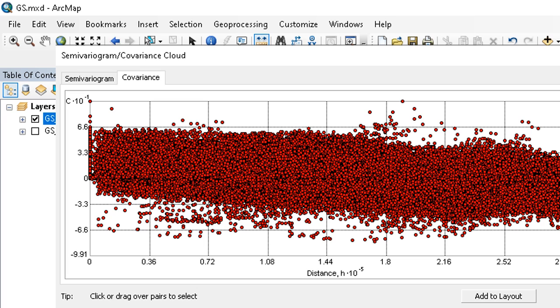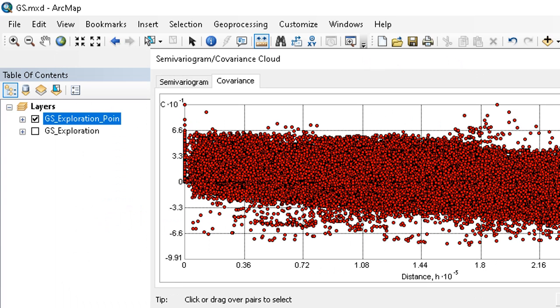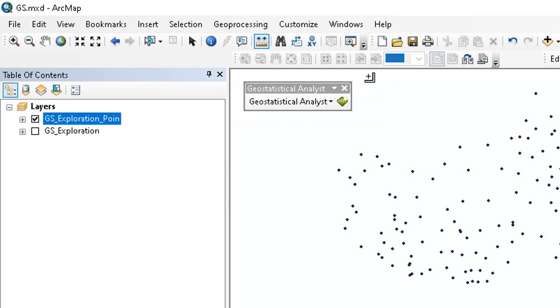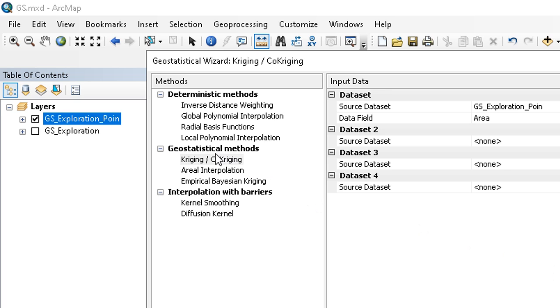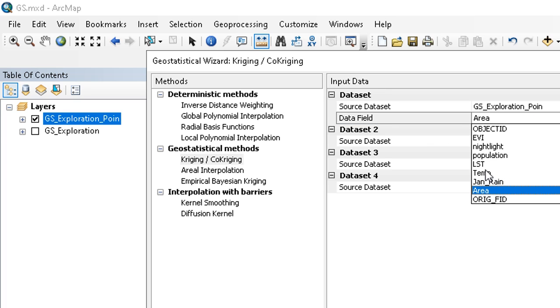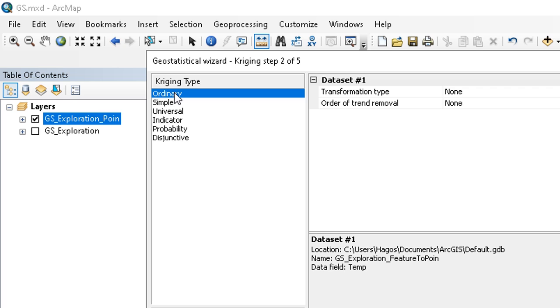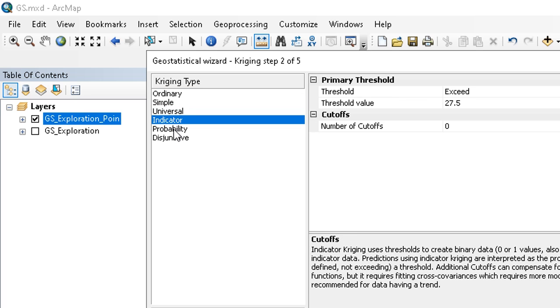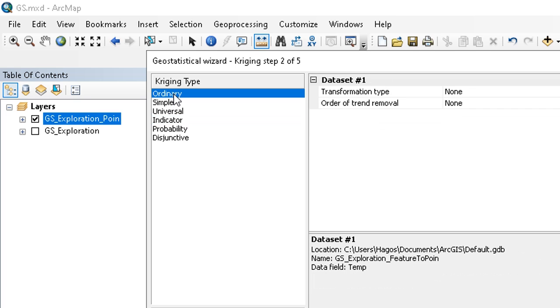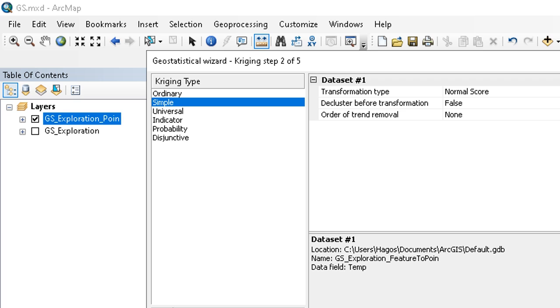Now I'm moving back to the geostatistical wizard here. This is our geostatistical wizard, and this is the Kriging here. And Kriging is what? It is an interpolator that can be exact or smooth, depending on the measurement error model here. So let's take our point data, that is temperature, and we will move on. These are the Kriging types here: ordinary Kriging, simple Kriging, universal Kriging, indicator Kriging. And these are the output surfaces. We'll discuss one by one all these Kriging types and output surface types.